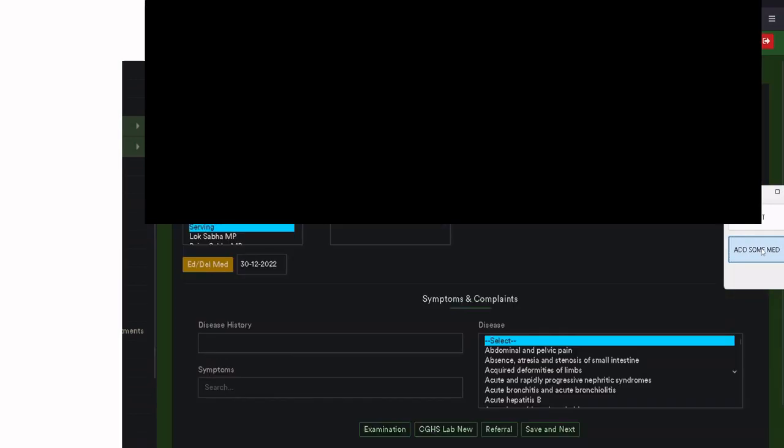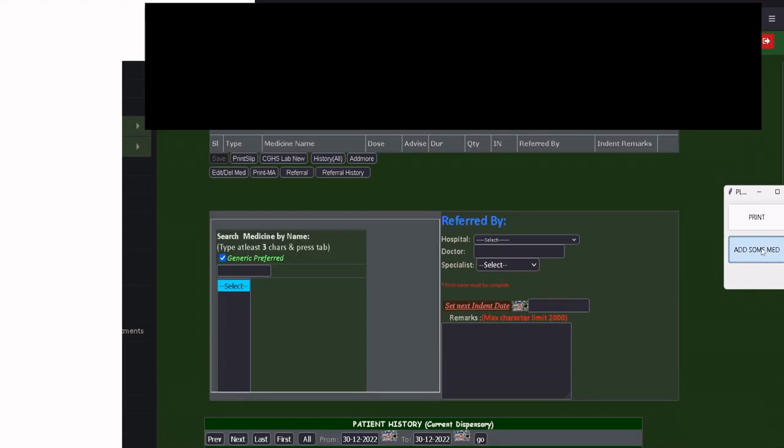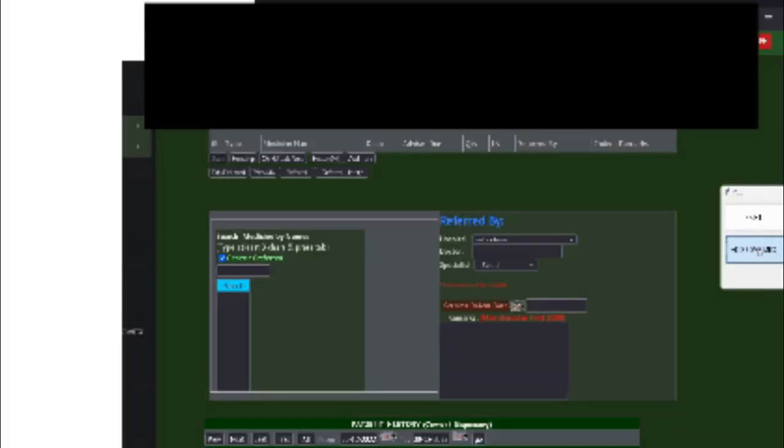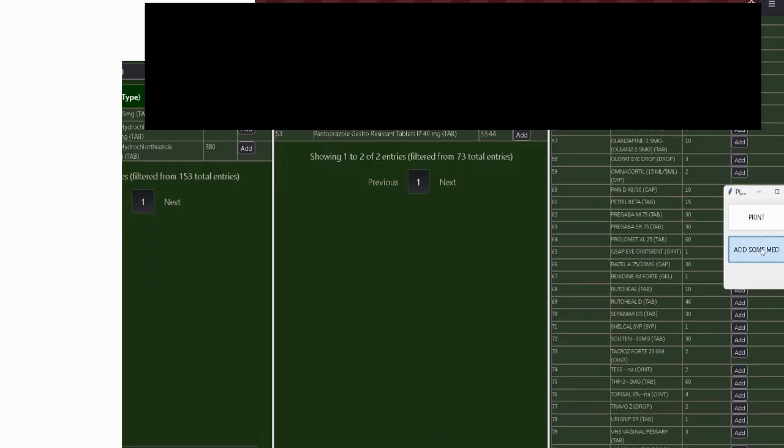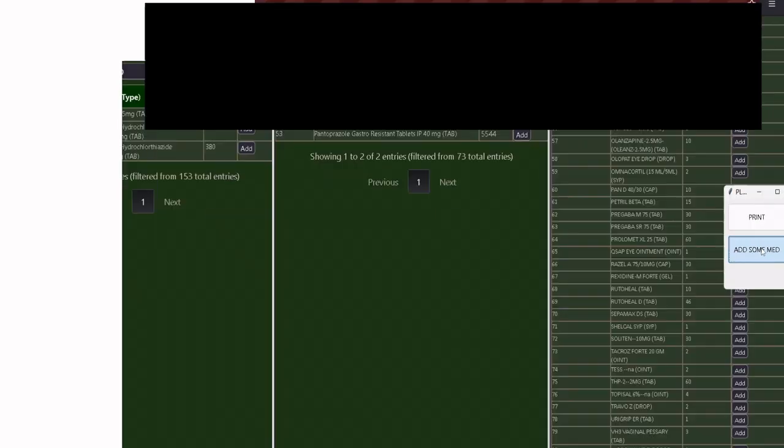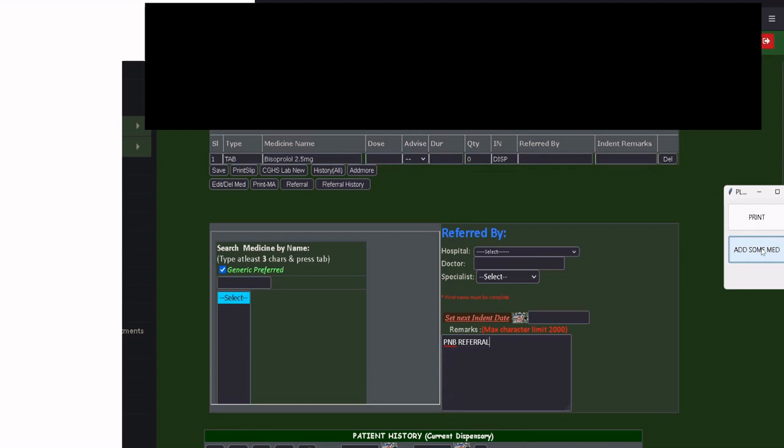Okay, so just click on the Add Some Medicine button. So the program will go back and open the page. Okay, next what it does is that it opens the pharmacy page and then it adds the first medicine that is available in the list, whatever medicine it is, right? Then it adds the number 0 to the quantity, and finally in the remark section it adds the remark PNB referral. So in case that is not relevant for you, you can just delete that. So that is a useful feature.